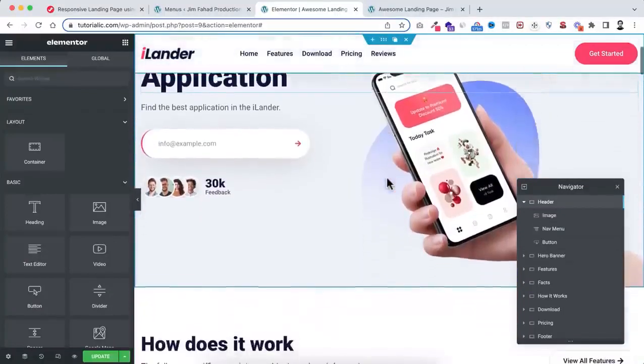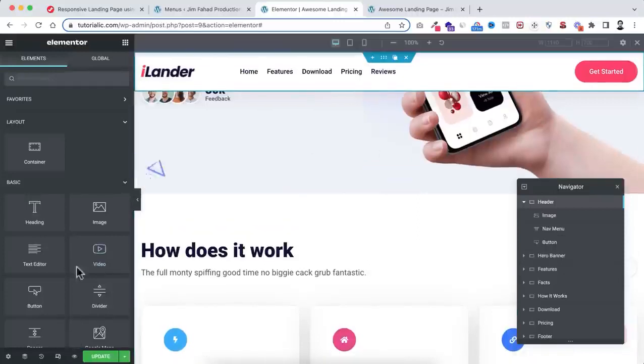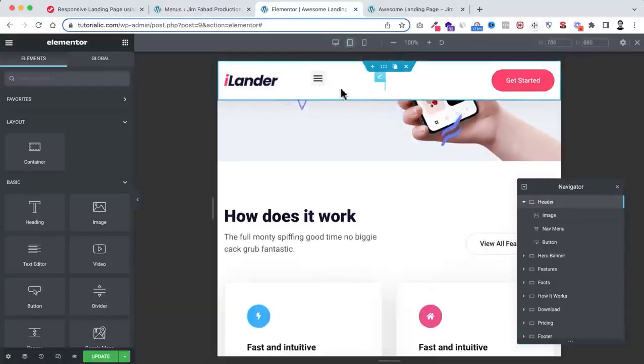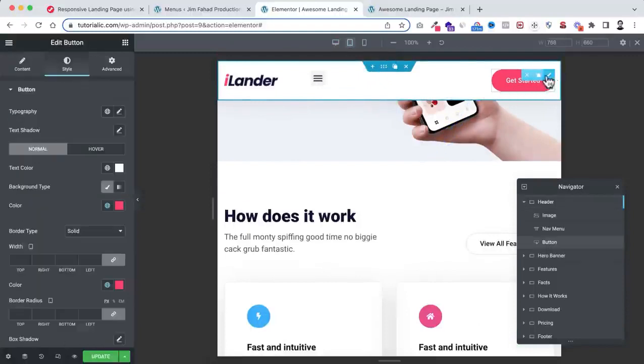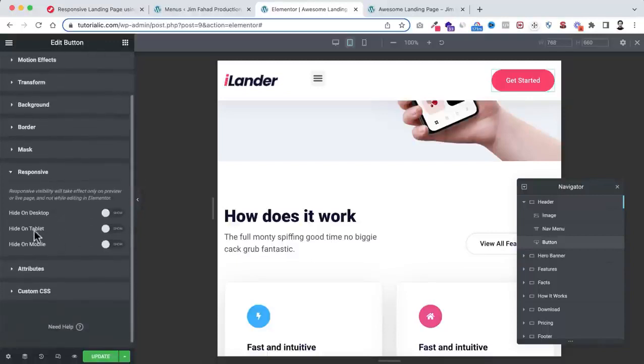Now I just need to check how it's looking on mobile and tablet devices. So let's go to responsive mode. First, let's go to the tablet icon. And here on tablet, I don't want this button. So let's select this button, go under its advanced tab, scroll down and open the responsiveness. First, I wanna hide it for tablet. Also, I wanna hide that button for mobile devices.